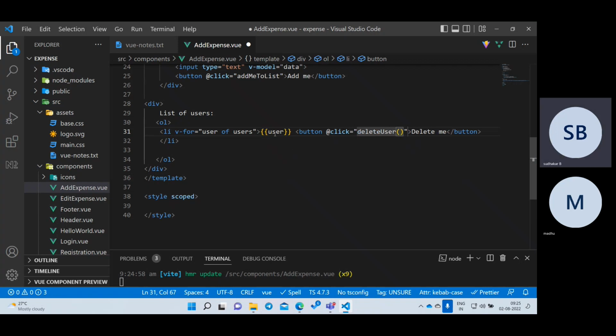Here I will pass the user I am deleting. Why do I want to pass this? I need to know who I am deleting, right? So that is the reason I am passing this one. So let us write a function there.